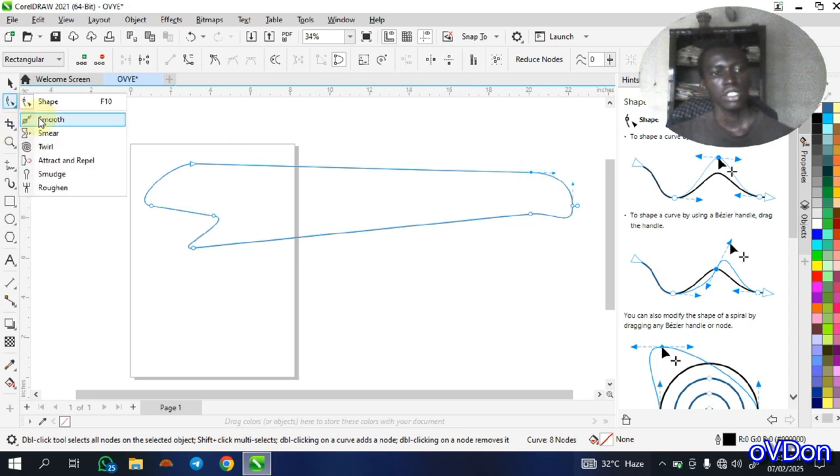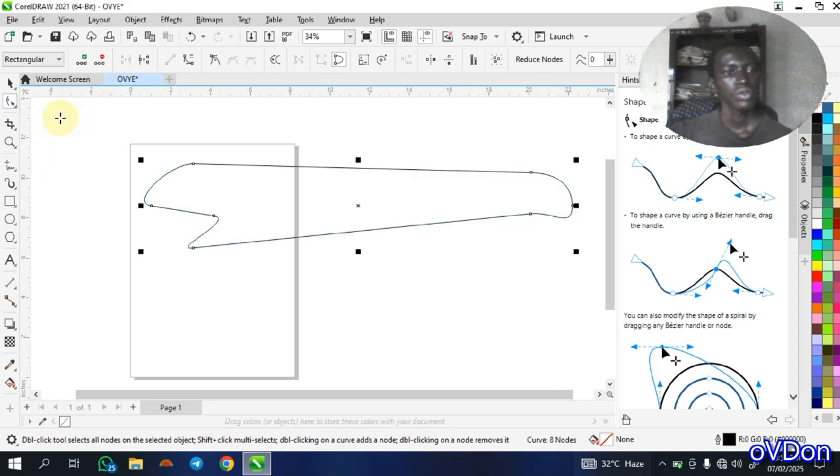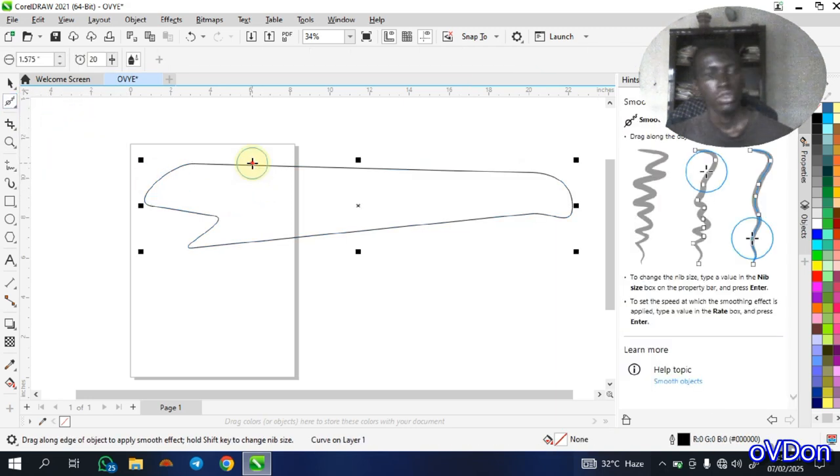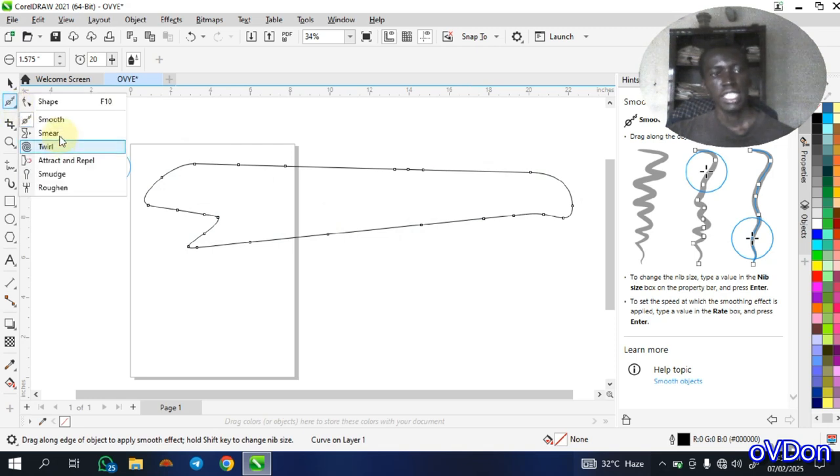And the next one is the smooth tool. What this simply does, watch, by pressing left click, you see what it is doing? Smoothing the edges of the shape. That's the work of this smooth tool. It also increases the nodes. If you check it, you discover that the nodes are increasing into multiple nodes.